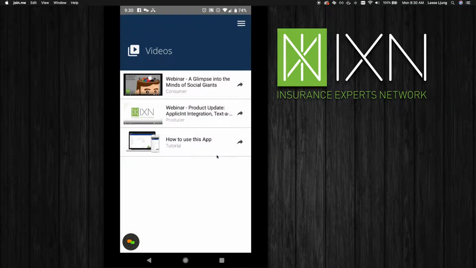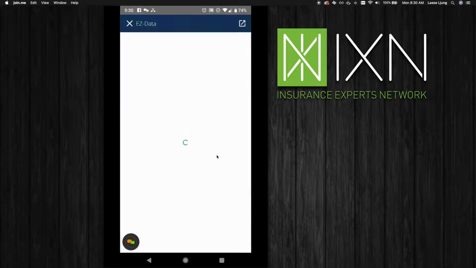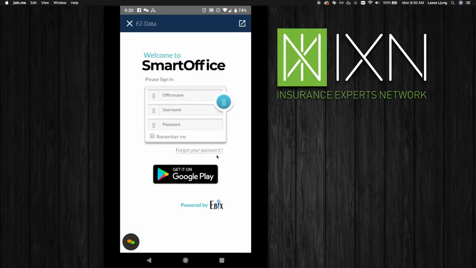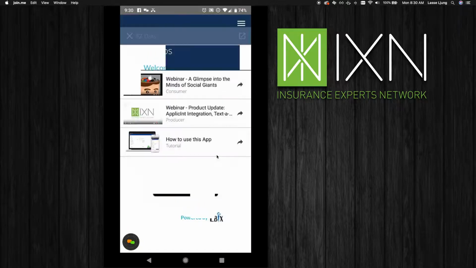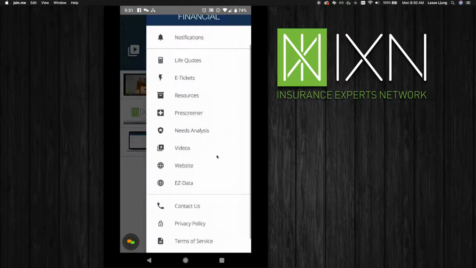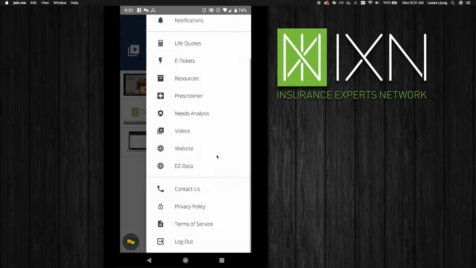I've also got a link in here to my Smart Office account, where I can log into Smart Office via the mobile app. So you can really kind of customize what links are in here as well. We've had some agencies who've got programs for their agents, email marketing programs, things like that. So you can put whatever you want in there. And down at the bottom we have 4 options: a contact us, privacy policy, terms, and a log out.